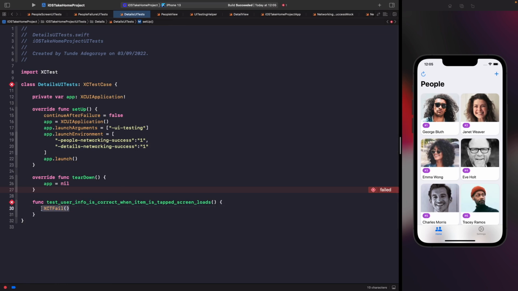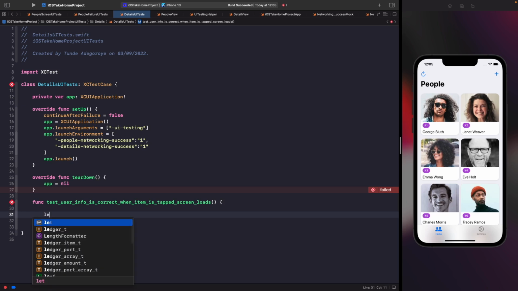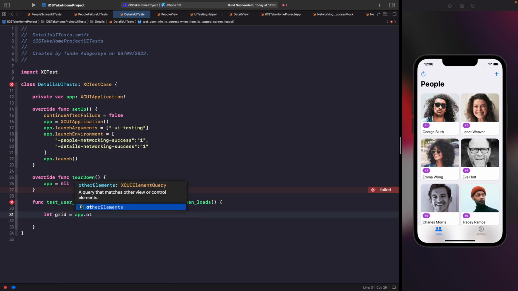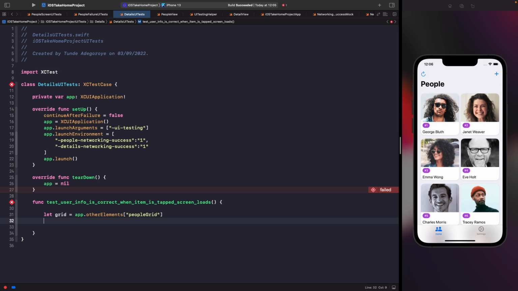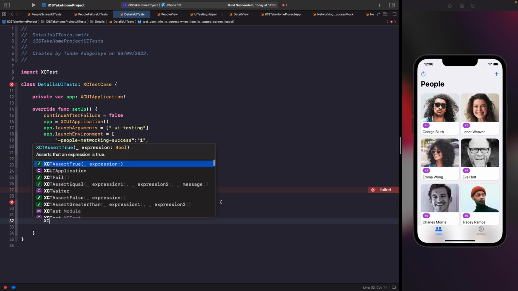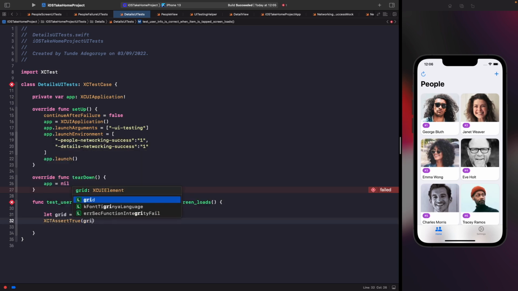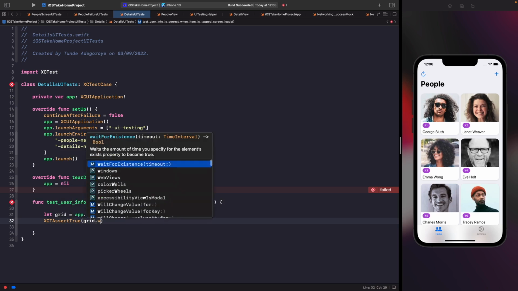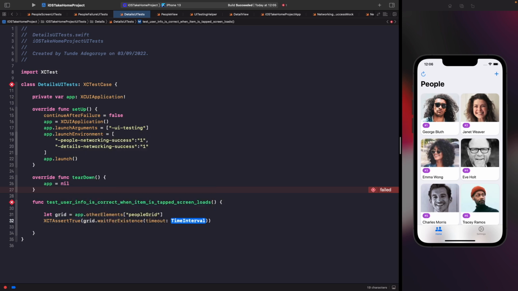And within this test here, let's actually first of all just grab our grid and make sure that it's on the screen. So I'm going to say let grid is equal to app.otherElements, and we're going to get our people grid, and then after that we're going to say XCTAssertTrue, and we're going to make sure that the grid exists on the screen, but we're going to wait for 5 seconds.